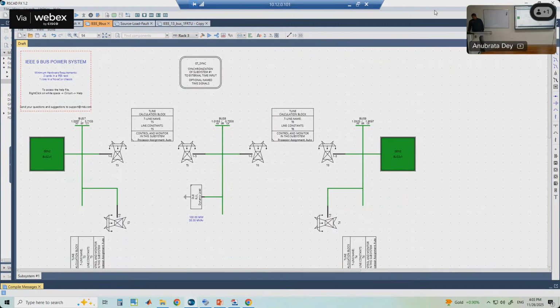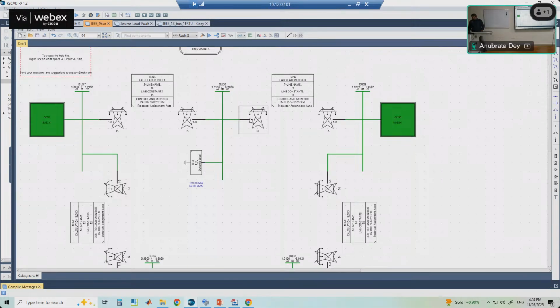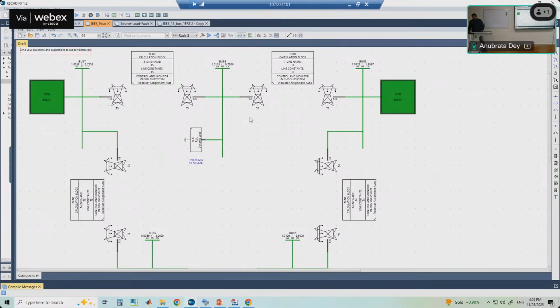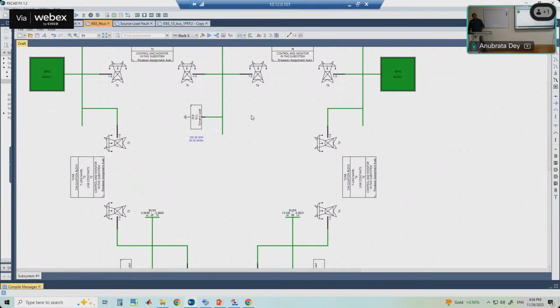Okay, so as I told you in the RTDS, we can design any power system network. We use the software RSCAD. Let's say this is the 9-bus network. We can design our own network also, let's say the Uttarakhand network or anything.